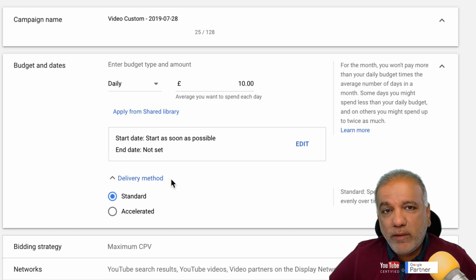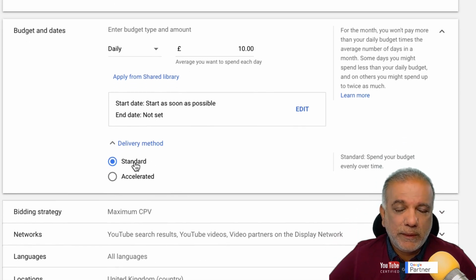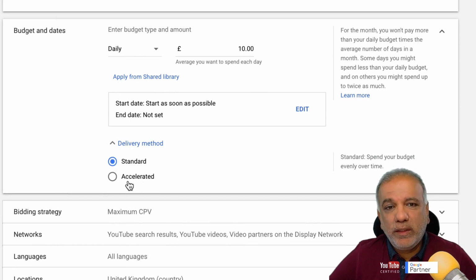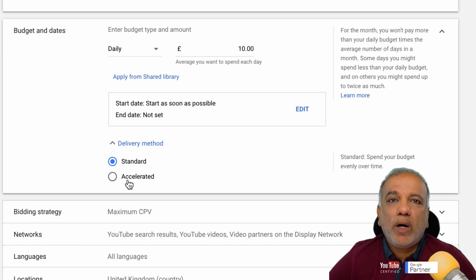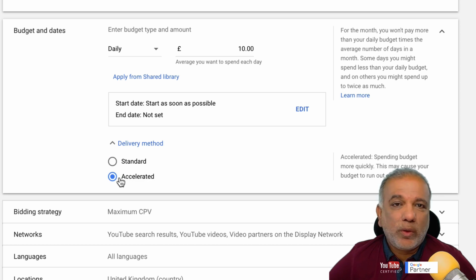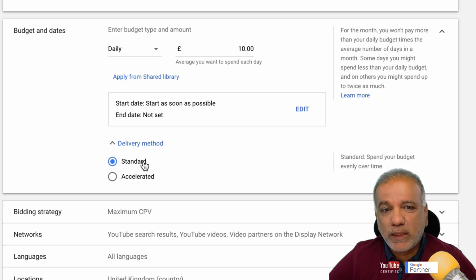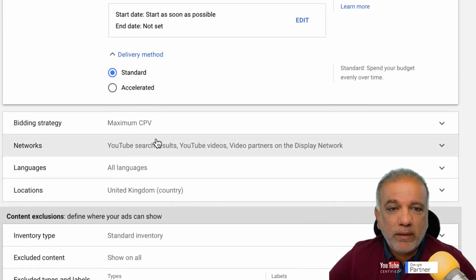Under the delivery method, you have two options. One is the standard and one is the accelerated. Start with standard. Accelerated is when you want your ads to keep on showing and Google will try and use up your daily budget as quickly as possible. So if you are limited by budget, I would not recommend you do that because your ads will pretty much run for half a day and not throughout the day. So I want my ads to be running throughout the day or throughout my ad schedule, what I've set up. So I keep it as standard.